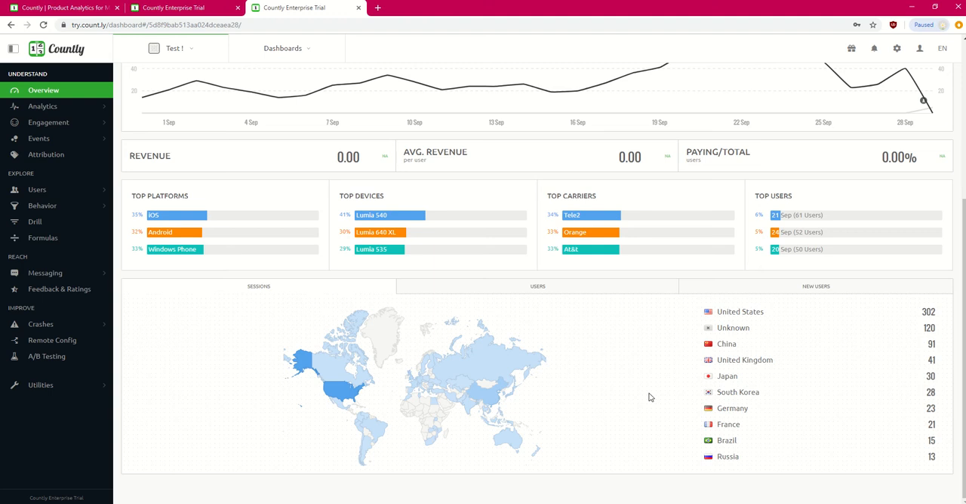It also gives you a visual geographical representation of who's using it. You can click from sessions, to users, and then you can look at new users and who's using it from both a language and geographical location perspective. Let's go over here to the left and take a look at this particular menu. They break it down into four areas: understand, explore, reach, and improve. I'm going to click on a couple of features that I think are fairly unique to Countly.